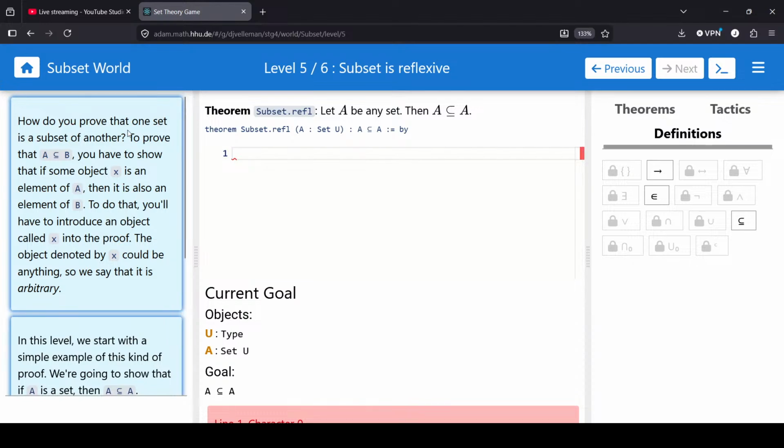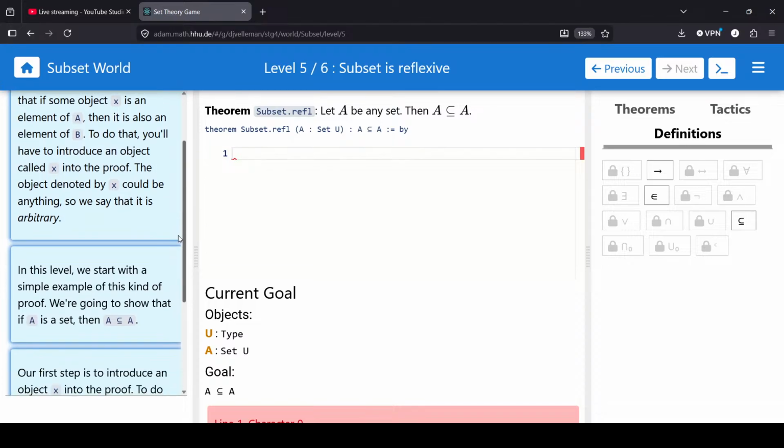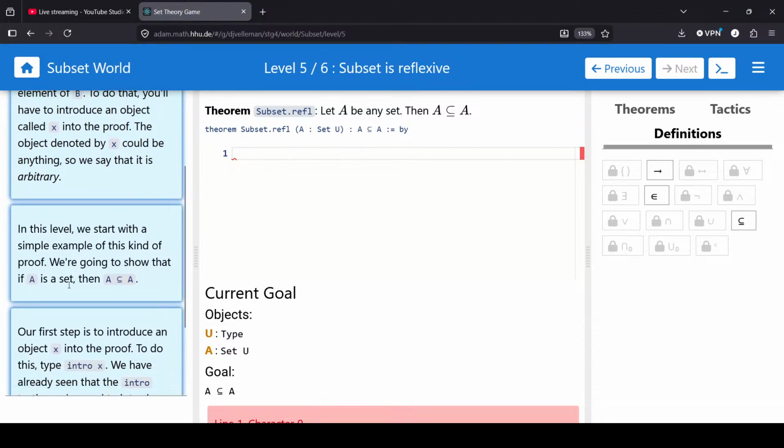How do you prove that one set is a subset of another? To prove that A is a subset of B, you have to show that if some object X is an element of A, then it's also an element of B. To do that, you'll have to introduce an object called X into the proof. The object denoted by X could be anything, so we say that it is arbitrary. In this level, we start with a simple example of this kind of proof. We're going to show that if A is a set, then A is a subset of A.